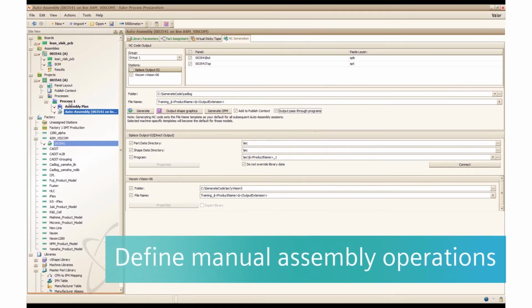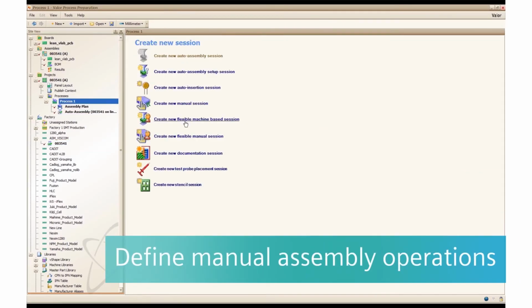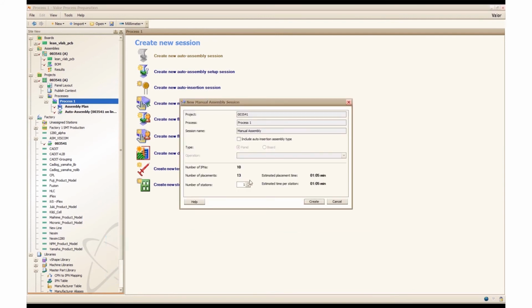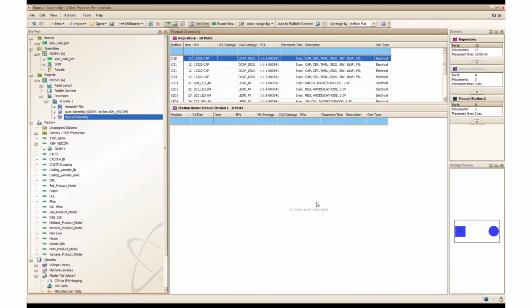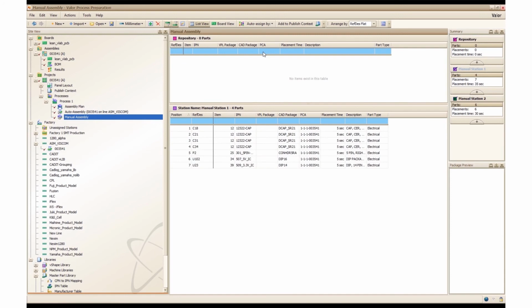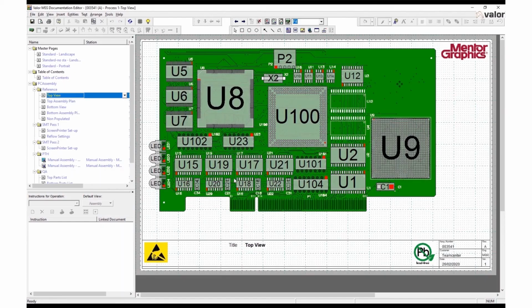Now we will create the collateral for the manually placed components. The manual assembly session allows us to define the number of stations we will need to place the required number of parts in the beat rate of the line. In this case, we create 2 manual stations where we will split the manual components across these 2 stations.